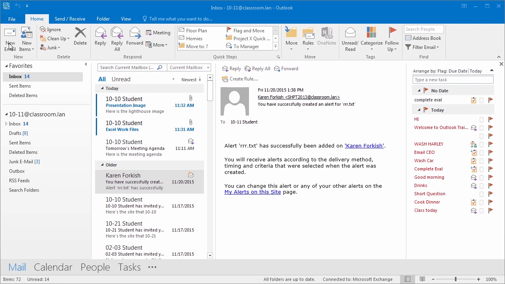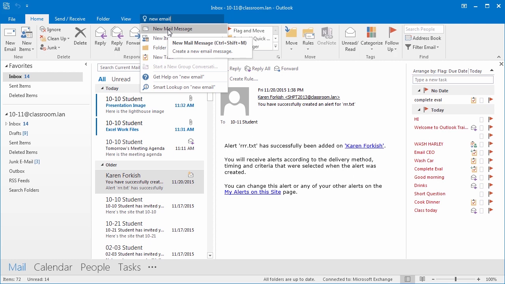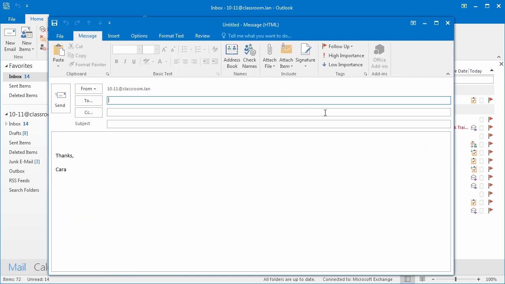I can use Control-N to create a new email, or I can select the button here. I also have the option of going to the Tell Me feature, and I can select New Mail Message from this. This will open up a new window. It always opens up in a new window. And here I can go ahead and insert the To, I can CC, put in my subject line.